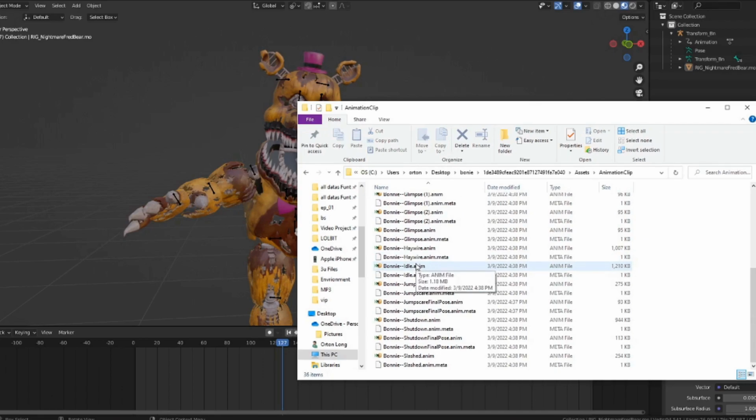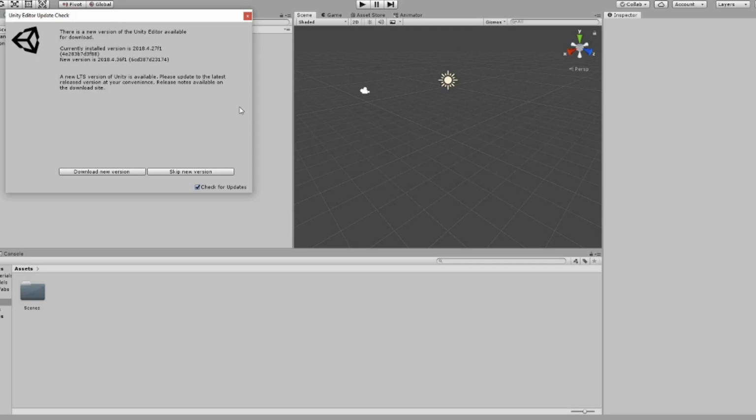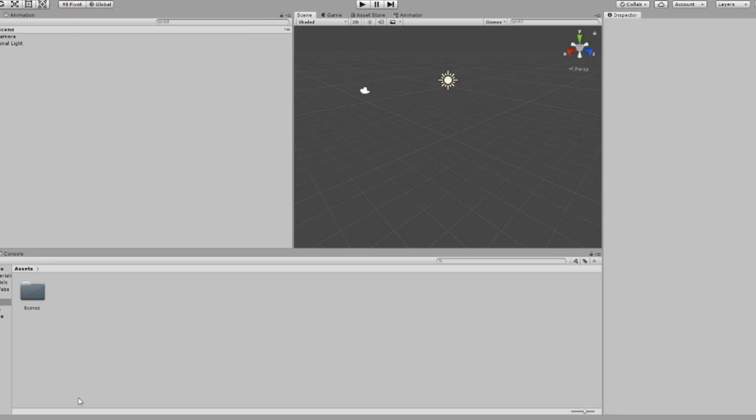Now, if you want your animatronic to not look like crap in all of your animations, you're going to need all of these. So yeah, I'm just going to do idle though, because I don't actually want to release this yet. I might later, but who cares. But yeah, idle. That's all I need right now. And now, yay, Unity's done.